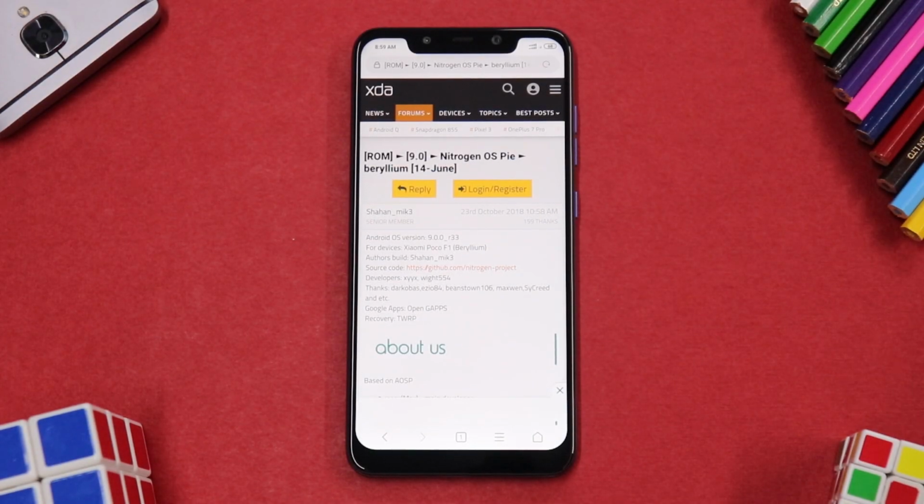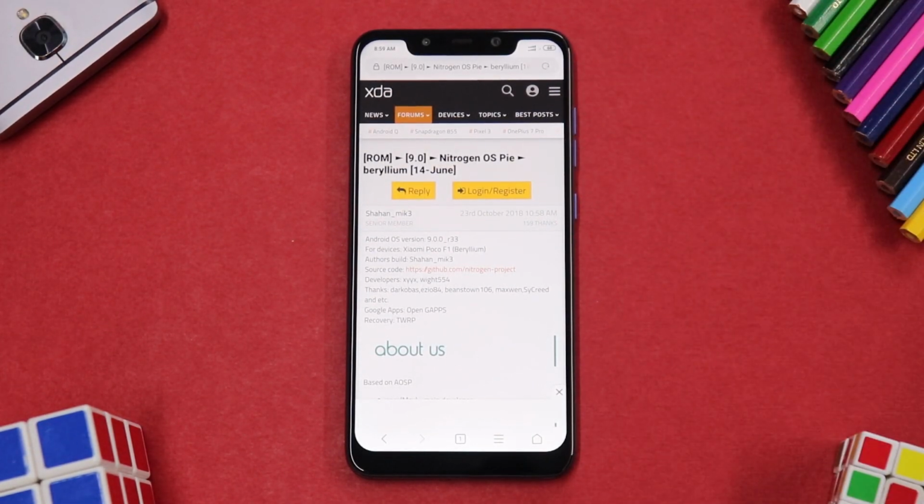Alright guys, so welcome to another video, and in today's video we're going to install Nitrogen OS Pi on the Pocophone F1. Yes, this is a ROM which has been requested a lot. I'm quickly going to install it and have a look at the features and show you around the ROM, and later I will decide if I want to review it or not.